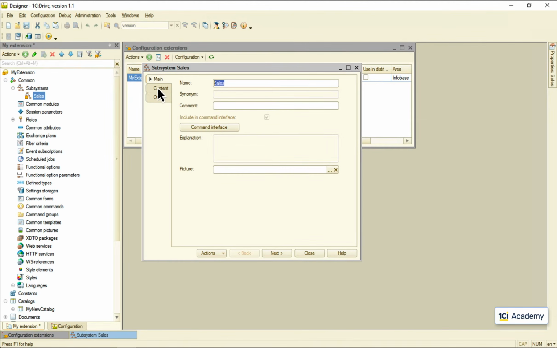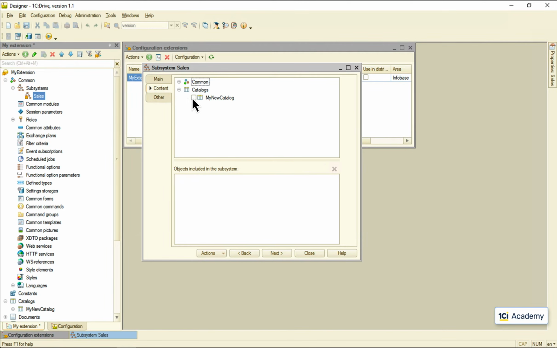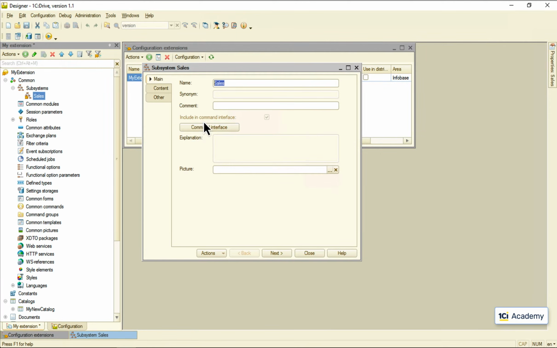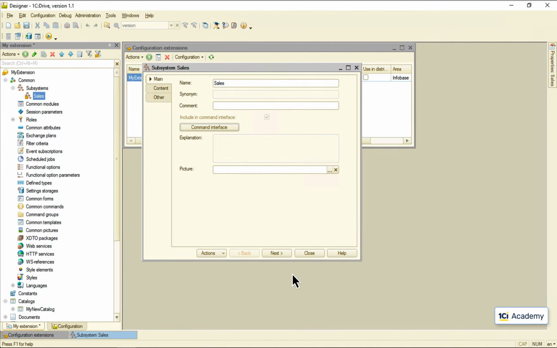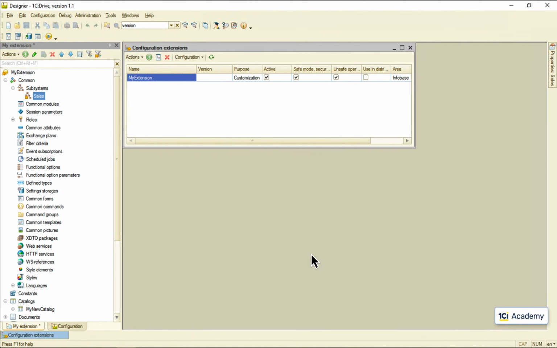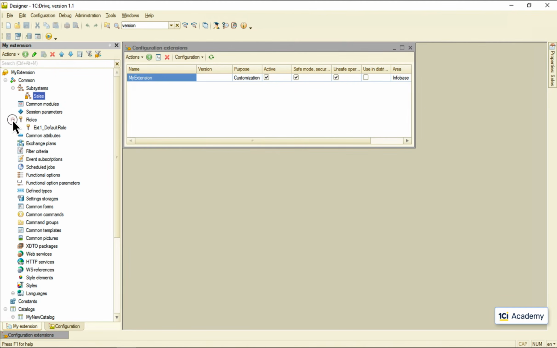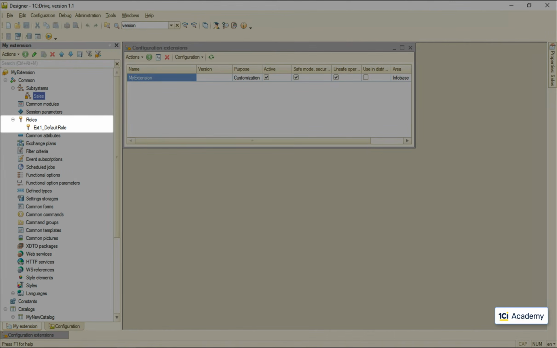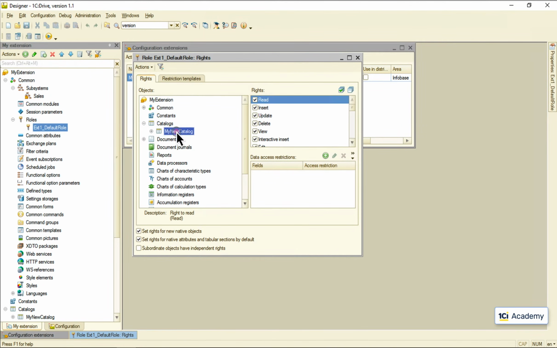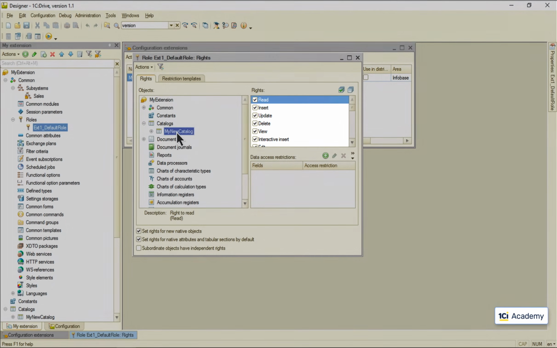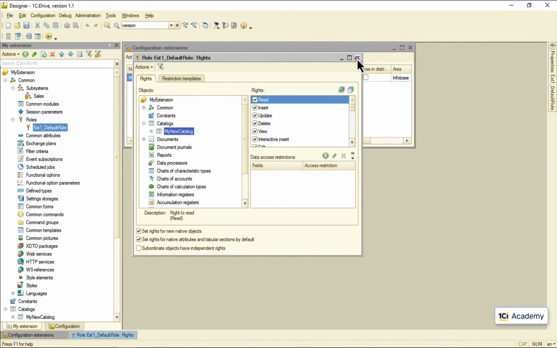Okay, let's include our catalog to the subsystem and check if it's to be shown in the command interface, which it is. Now, we also need to make the catalog accessible by users, which requires including it into one of the roles. The designer has already created this role for us, and the role already has full access to the catalog. So I could just add it to the administrator user like this.